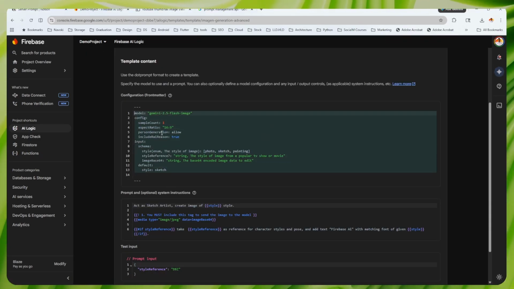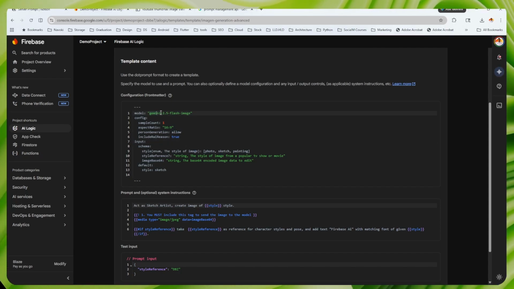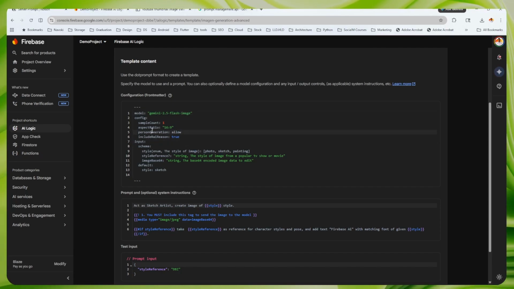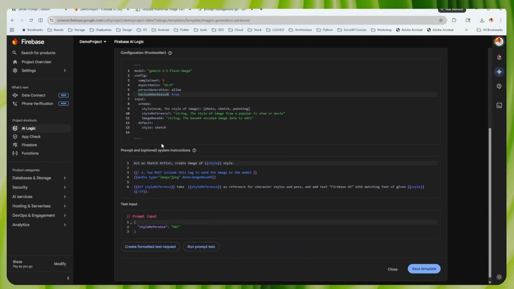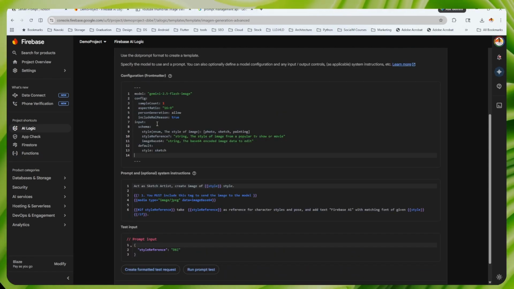So in the first configuration, I am setting the model, that is Gemini 2.5 Flash Image, to generate an image. Sample count, maximum one image only. Aspect ratio of 16:9, for a YouTube thumbnail kind of. Person generation is allowed, yes. Include RAI reason, that means responsible AI. So we cannot include any blood or violence in the image, those kinds of things.